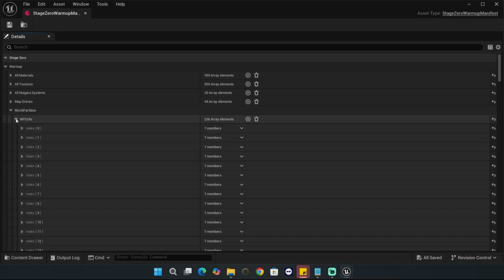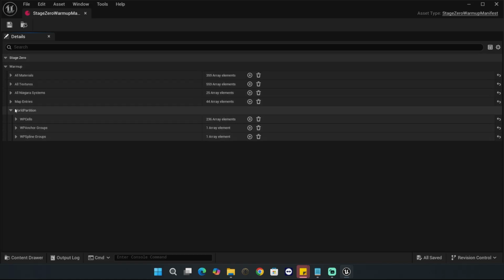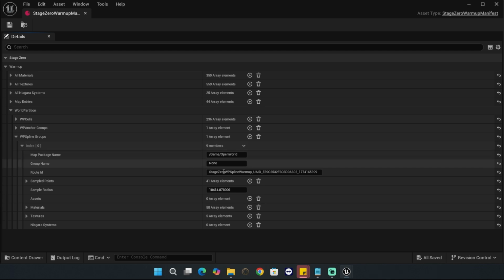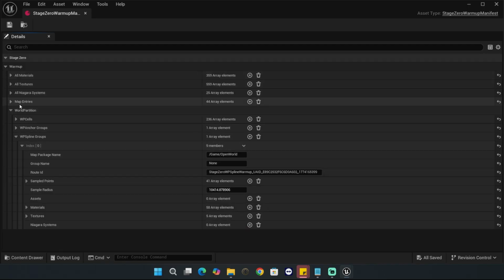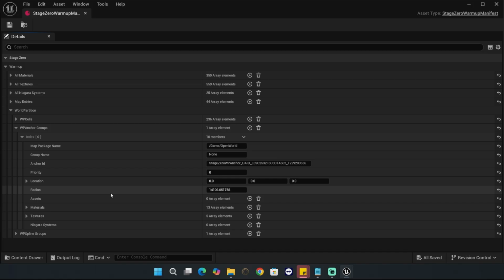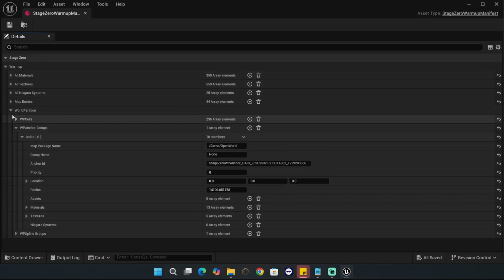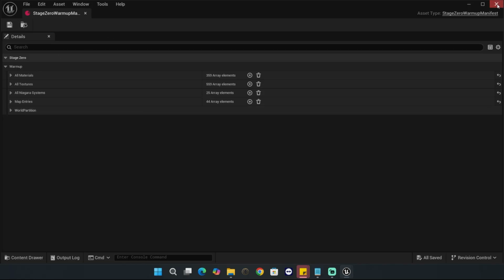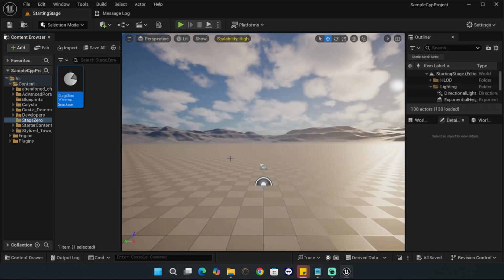For world partition, we have the cells. It will register the cells. It will then register, if you add the spline, I will show that in a minute, all the materials in the spline. Also, we have the anchor. It will do the same to register the materials in this anchor point. Always make sure to keep this updated every time you are about to ship a project. Just generate the manifest before you package the game.